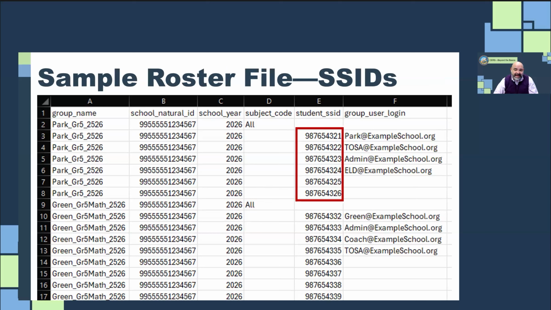Rows 3 through 8 add students to the group for Ms. Park by including the SSID. You'll see one row per student in the group for as many students that you want to add. Remember, up to 200 per group name.